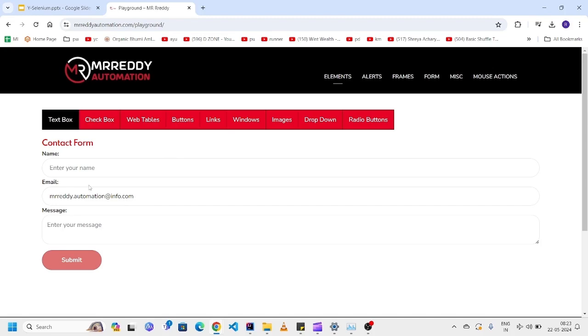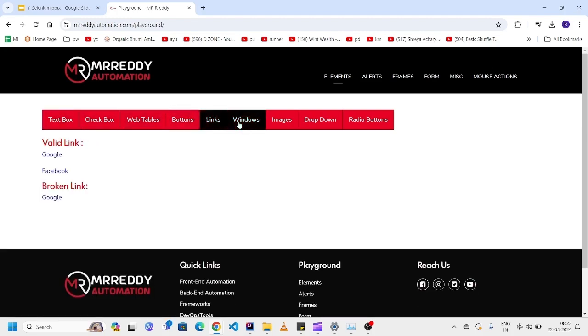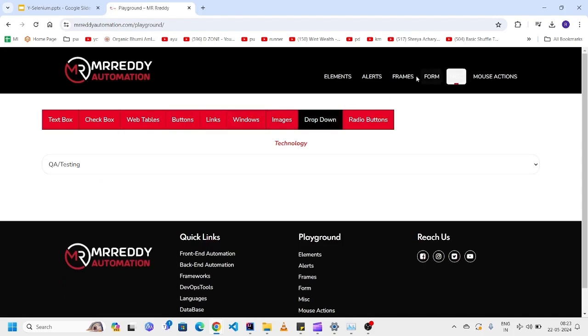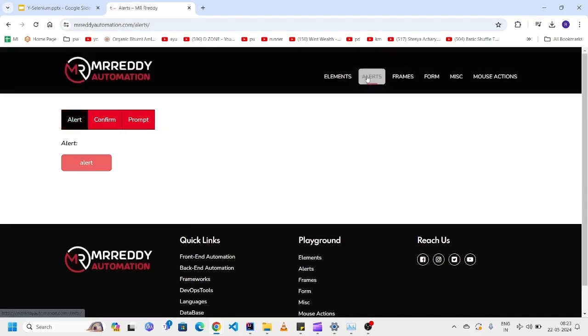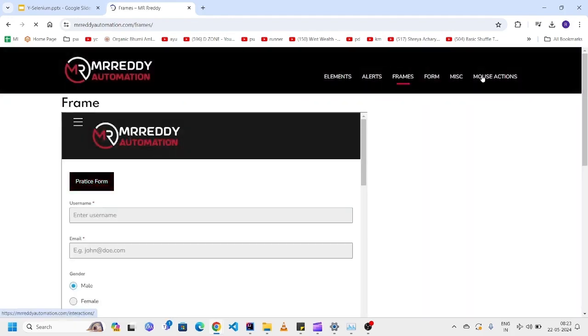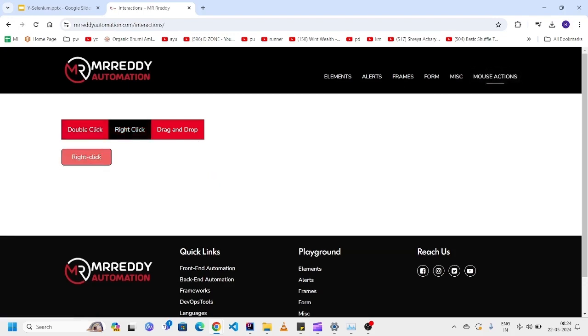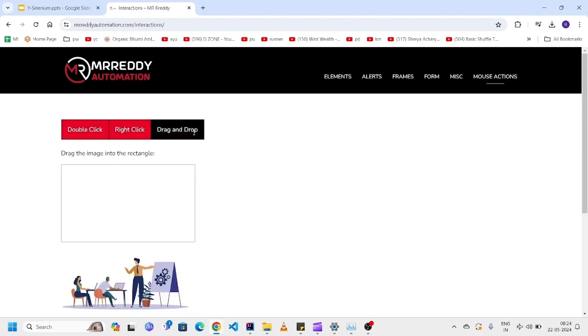It is having different screens with the text fields, checkboxes, web tables, links, windows. It could be tabbed window or new window, images, drop downs, alerts, frames, and also having some mouse action screen like double click, right click. You can do some right click actions here, drag and drop. We will use this application for our automation sessions. If you want, you can explore it.